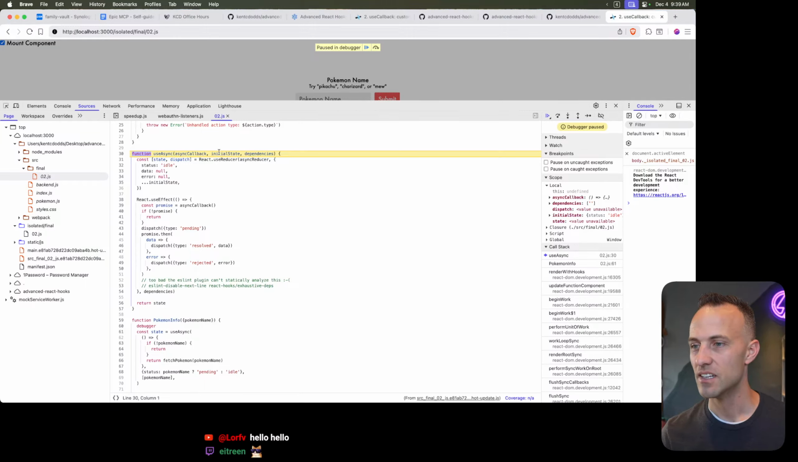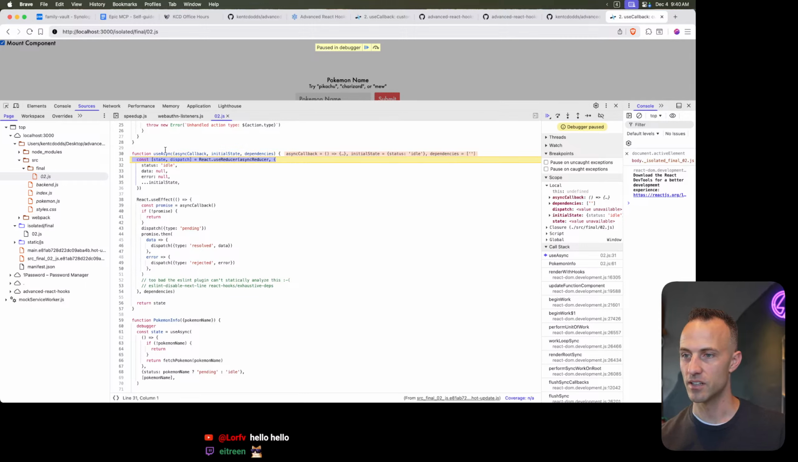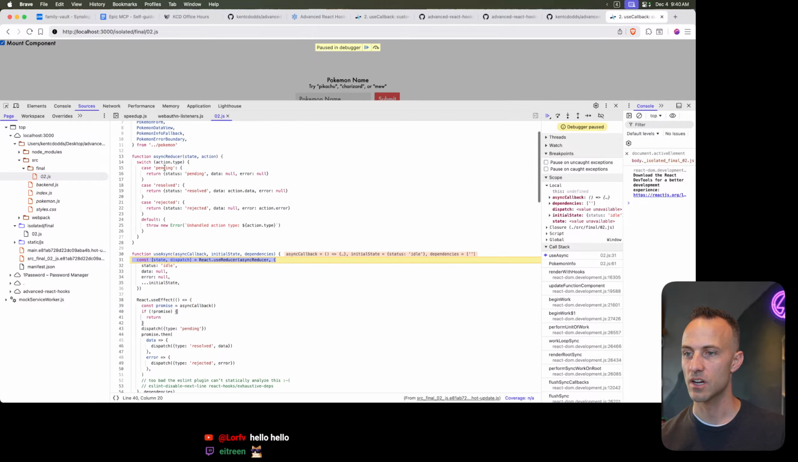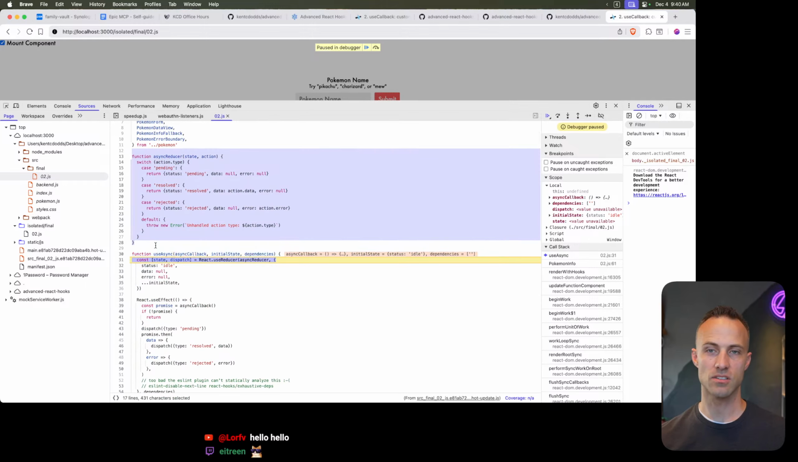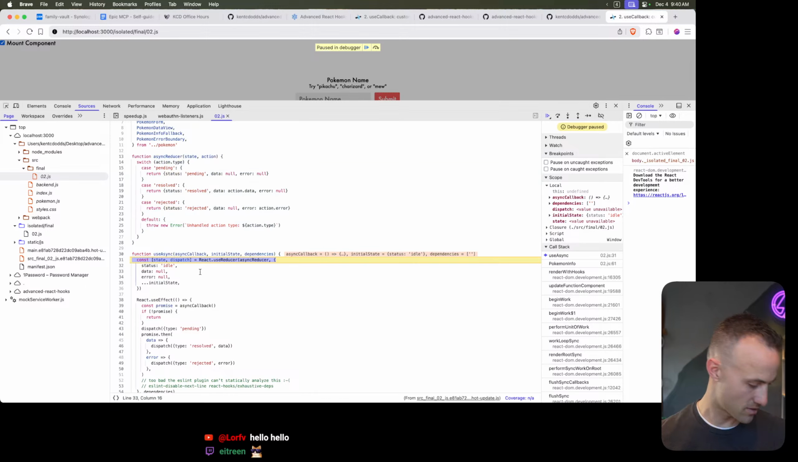Okay, great. So now we are in the use async. We've got our async callback. That is the function that we passed here. And we have our async reducer. That's going to manage the asynchronous state of that async callback. It's going to start out as idle.